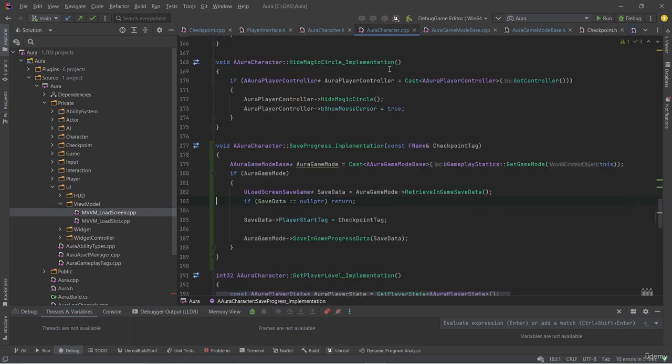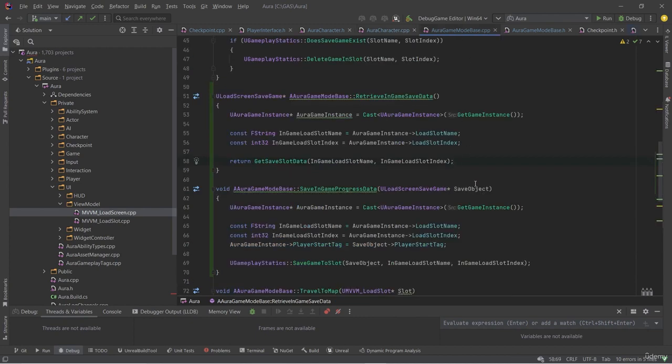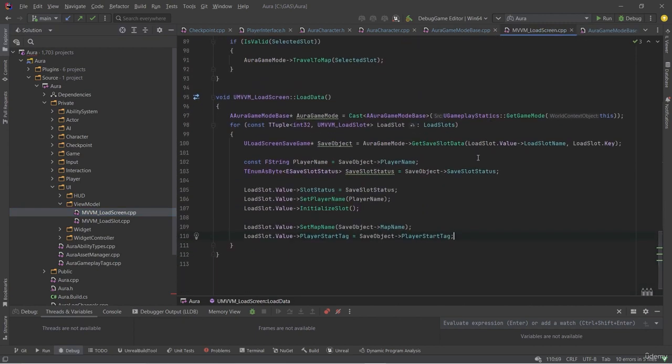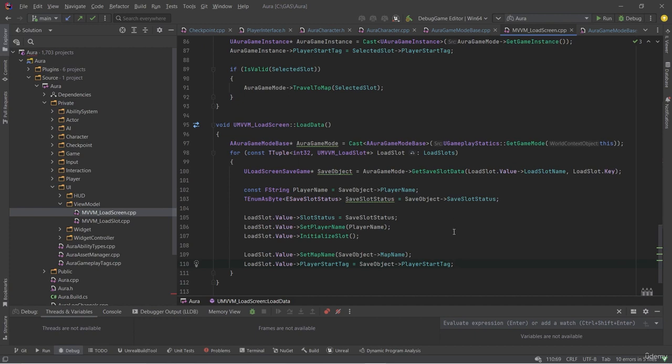Now on the character, because it implements that, we're going to retrieve in-game save data, save the checkpoint tag to it, and save the data. Now, retrieve in-game save data is going to get the load slot name and load slot index from the game instance, right? Now, when are we setting that on the game instance? Well, we're actually not. If we go back to our view model, MVVM load screen, to load data, we'll see that we are retrieving the player start tag and storing it in our load slot.